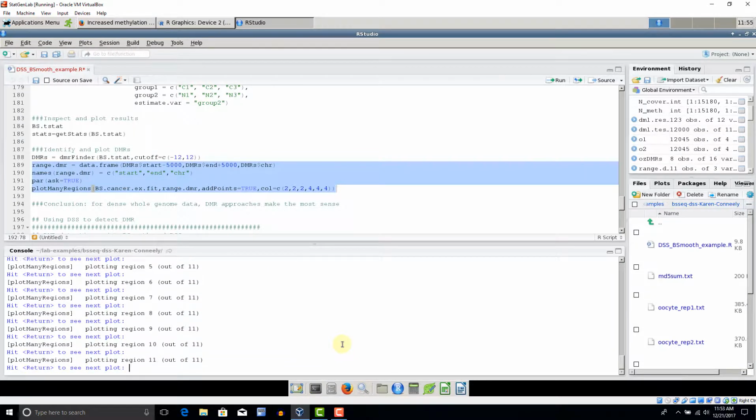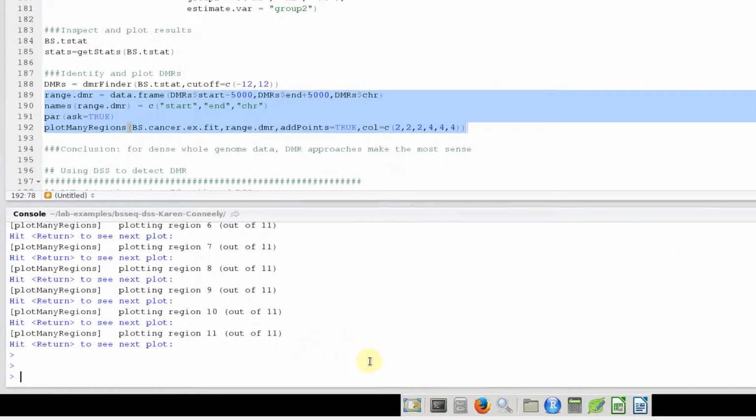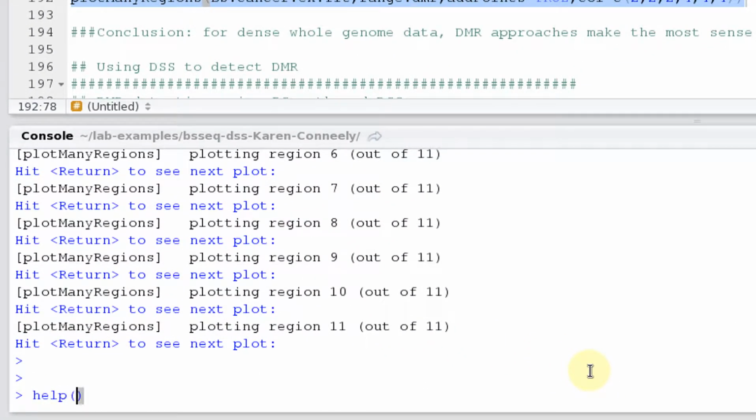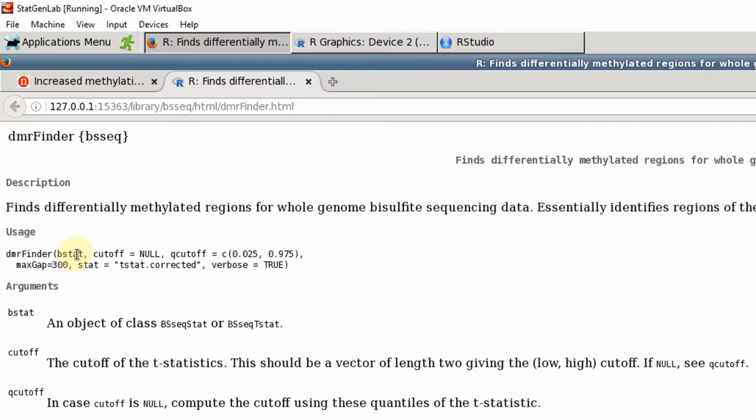Okay, so I'm just going to skip through the rest, but you're welcome to go through on your own and look at these. And I mentioned that if you want to, you can run DMR Finder again with a different T statistic, and to do that I'll show you how on the help menu. Here you can see this is the help menu. Here are all the arguments. You can see there's this option called stat, and the default for stat is tstat.corrected. And we didn't specify that, so we just used the default.